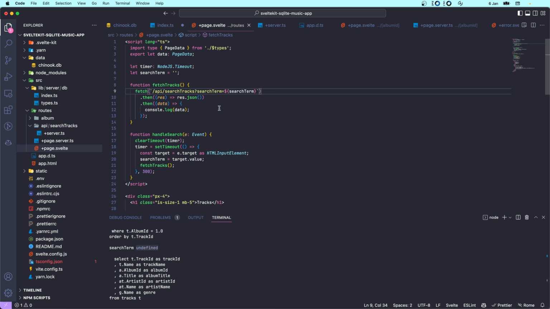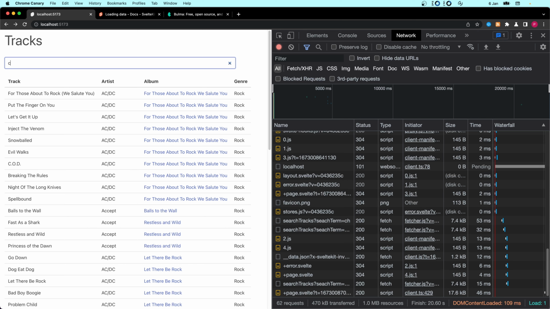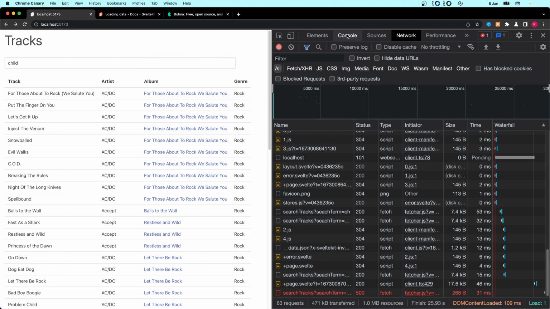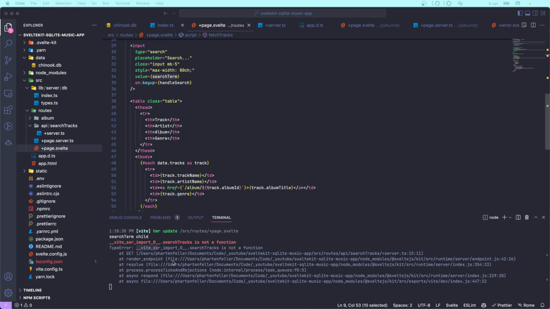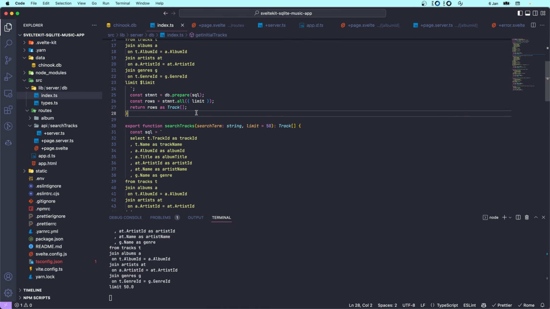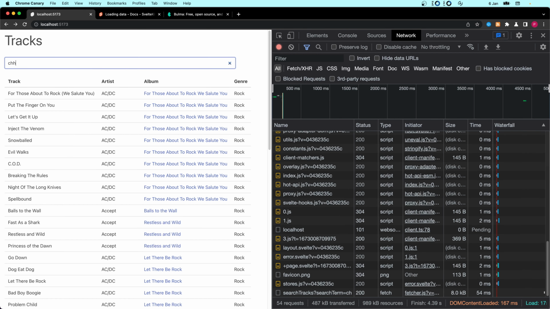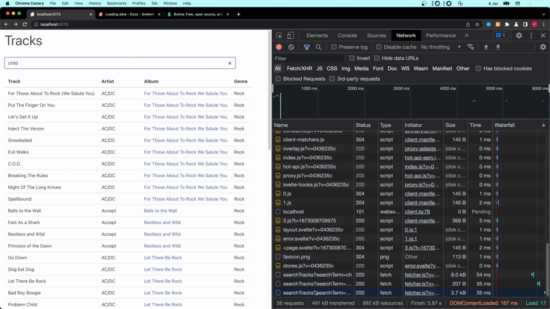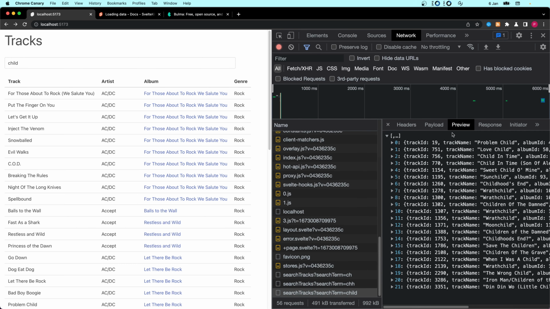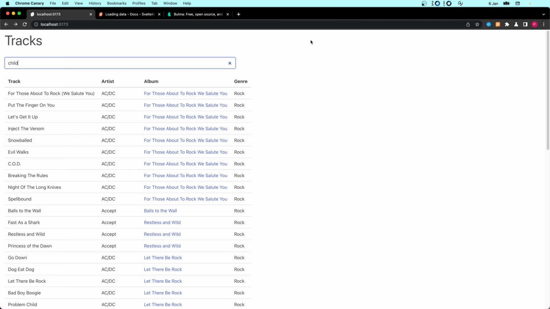Haha, I missed an error, I guess. Thanks, Copilot, I guess it was you. So let's find out if this does not work. We actually get an error. Search tracks is not a function. I actually didn't save this file. Okay. Let's try again. Child. Yeah, this works. Payload, preview. We get only 21 results, and I think there's always a child in there. So that's good. This indeed works.